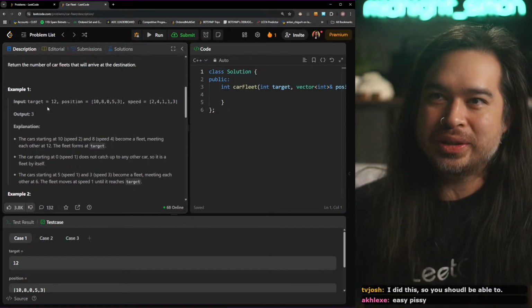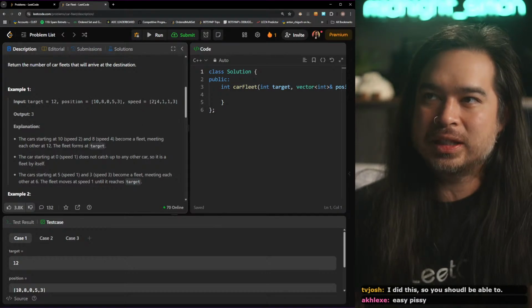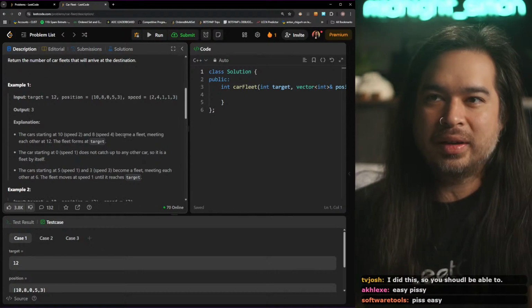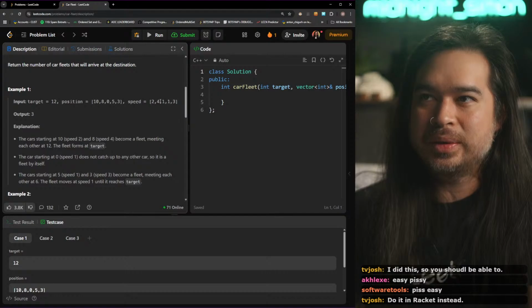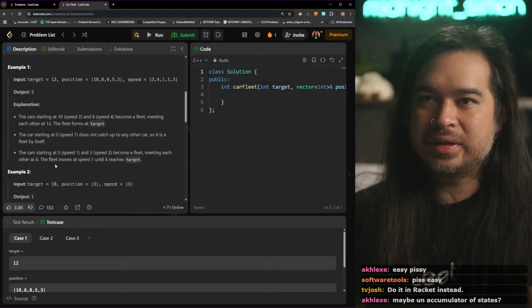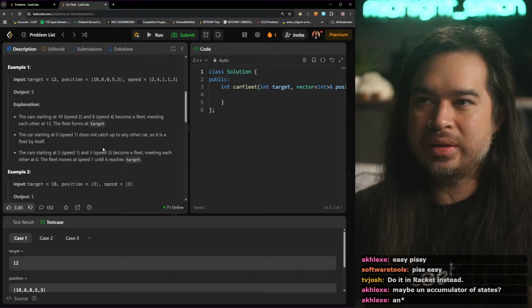Alright, let's look at the explanation. So the answer is 3. The car starting at 10, speed 2, and 8, speed 4, become a fleet, meeting each other at 12. The fleet forms at target. Car starting at 0, speed 1, does not catch up to any other car, so it is a fleet by itself. The cars starting at 5, speed 1, and 3, speed 3, become a fleet, meeting each other at 6.